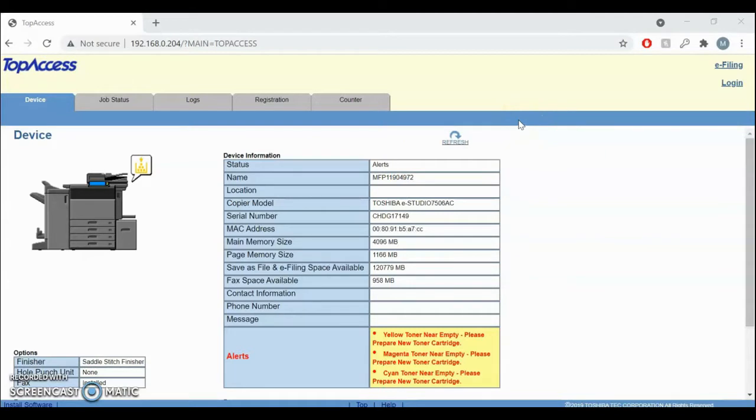In today's video, we're going to be talking about Toshiba's photocopiers and how to either change your email account for Scan to email or just update your password in your Scan to email section.